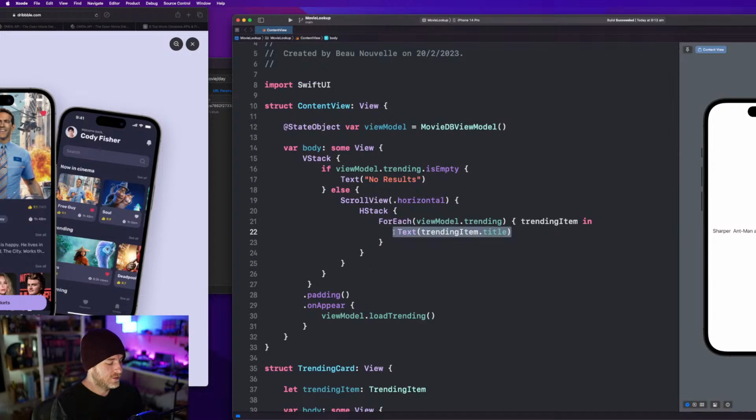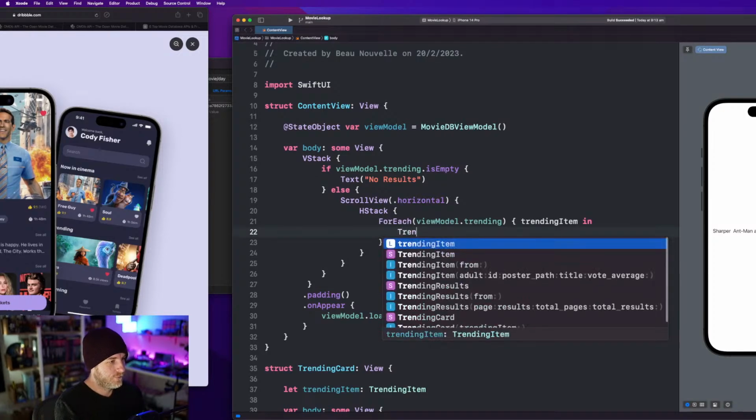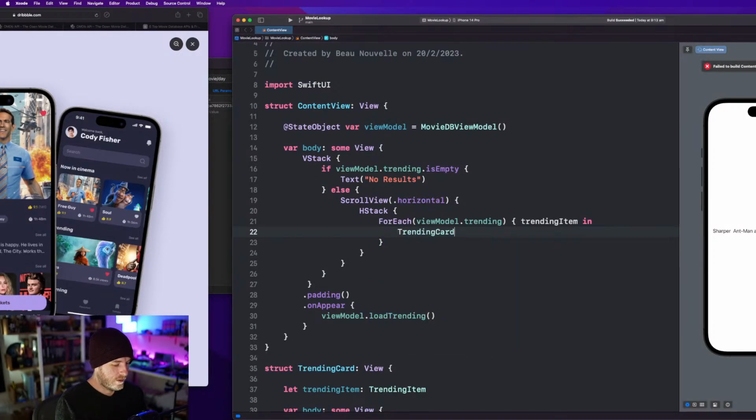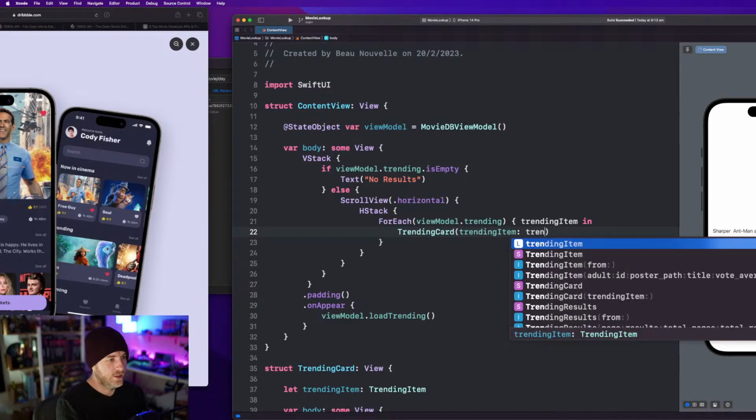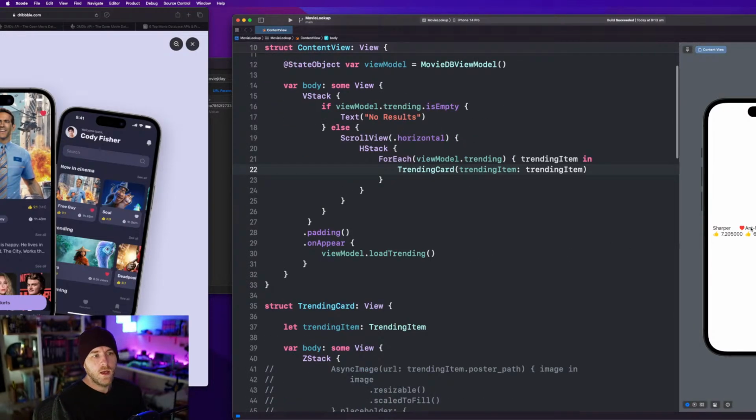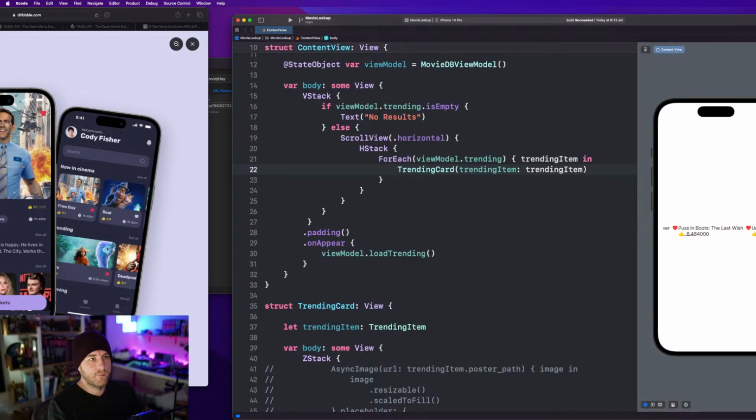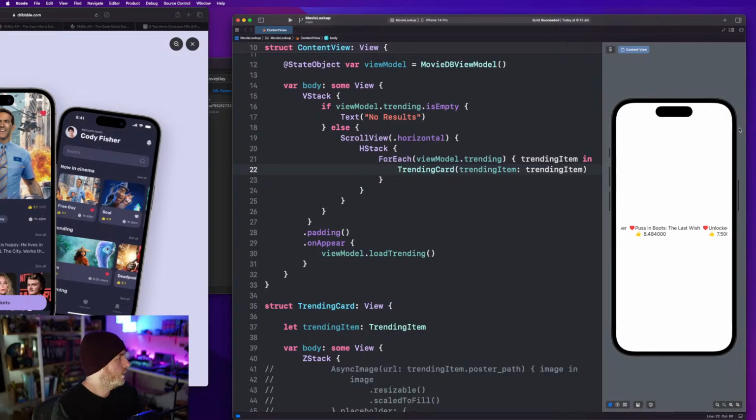So we need to replace this with the trending card. Trending card, and the trending item will pass through, and let's see how we look. Okay, cool. So this is the bottom. Oh, you can't see it. Hang on one sec. Here we go.